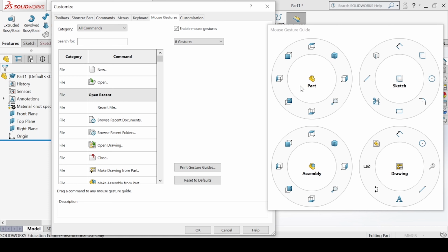So for example, these are the options you will get when you are in the part environment. These are the ones for sketching, assembly, drawing, etc. Once again, this is worth remembering. Mouse gestures is an in-context menu. So depending on which environment you're working in, you will be presented with different options. Okay. So just to summarize, I want you to switch on Enable Mouse Gestures and go to 8 gestures. And this is the best thing within SolidWorks.